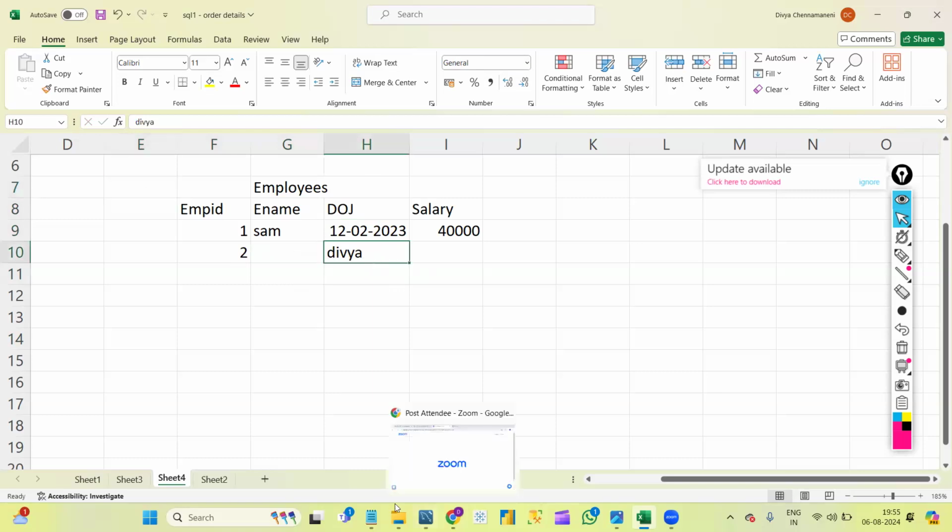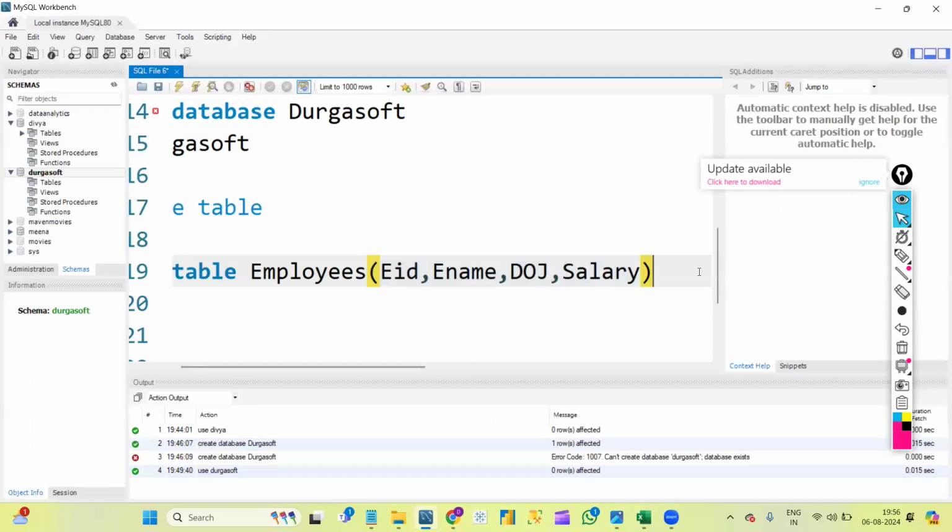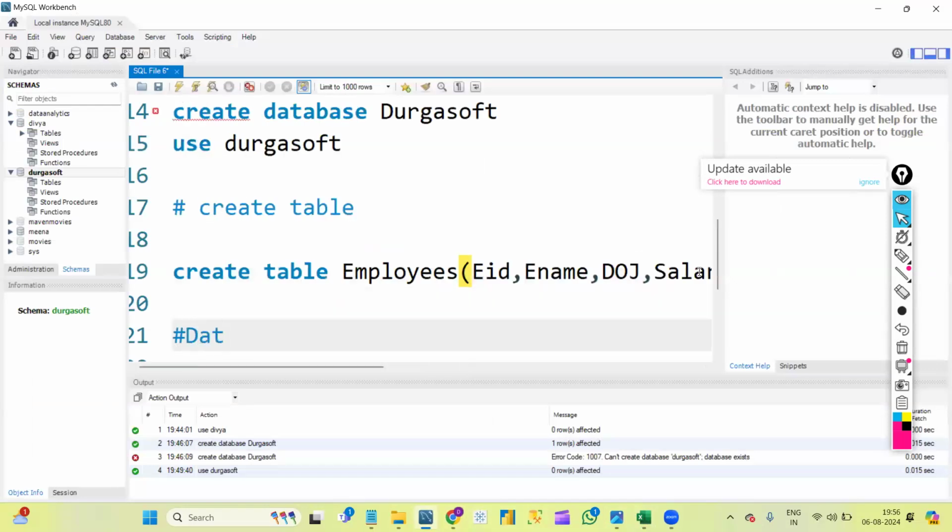How do we avoid this in MySQL? See, in Excel, it is not stopping me from entering. If I write Divya, it is allowing me to write, right? But in SQL, we need to create the table in such a way that if we write any irrelevant data, it should stop us from entering it. If I try to enter Divya in date of joining, it should throw me an error. This is the date of joining column; you need to enter only dates, not character data, right? For that, we will use one concept called data types, right?